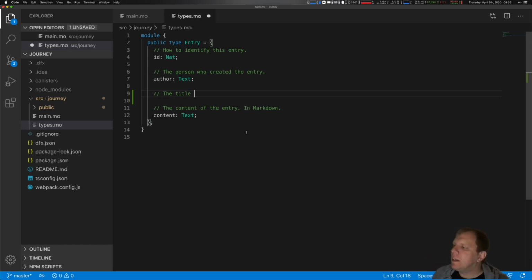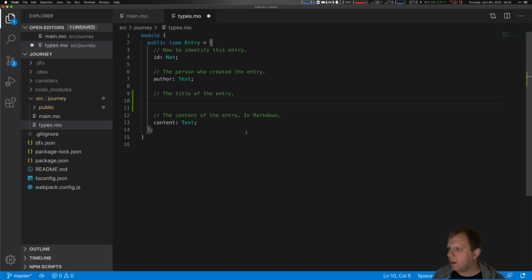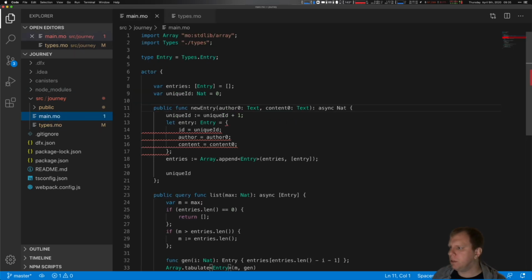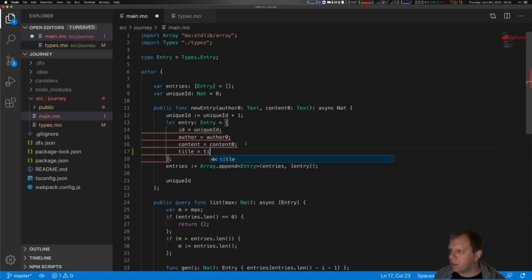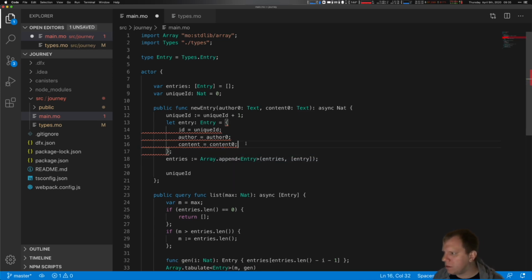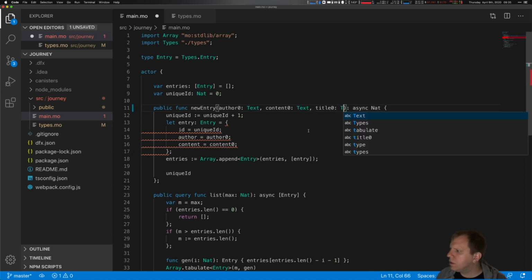All right, the title. So, oops. Title, which is a text. And now the problem is going to be that, yeah, exactly. So as you can see, we have an error: expression of type cannot produce expected type, title text. So title equal title 0. Well, actually, let's do something nice here. Here you go.